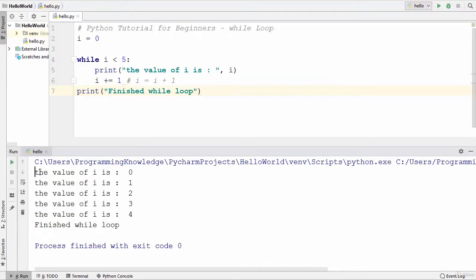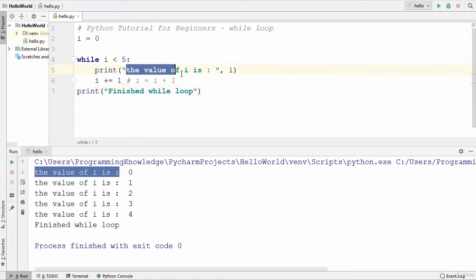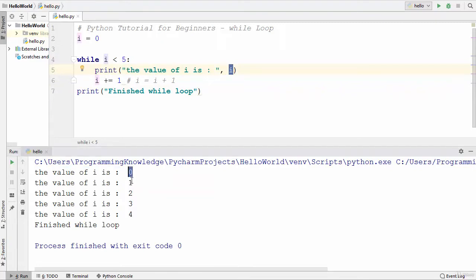And you will see here, first of all, this string is printed, which is "the value of i is", and then the value of i is printed, which is 0, 1, 2, 3 and 4. As you can see here, we have initialized i equal to 0, so the initial value of i is 0. Now when we come to this code and this condition is checked, the value of i is 0, which is less than 5.